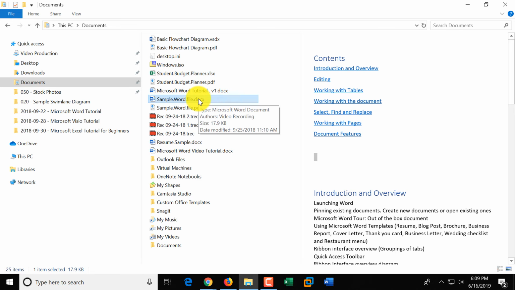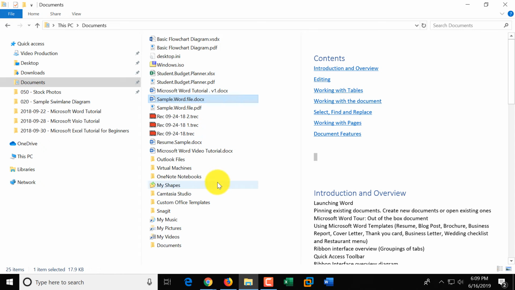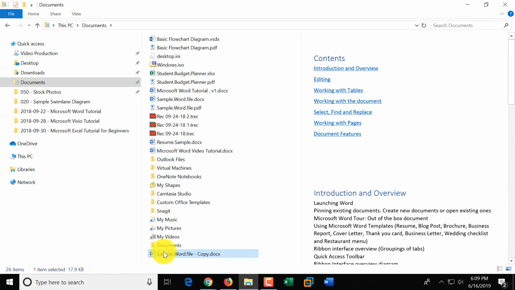So what you can do with the file is you can do a right mouse click and you can copy the file. And if you click on another place, you can paste the file, right? So simple copy and paste. And what Microsoft File Explorer did, it created a duplicate of this file at the bottom, and dash copy added a copy to the name of the file.